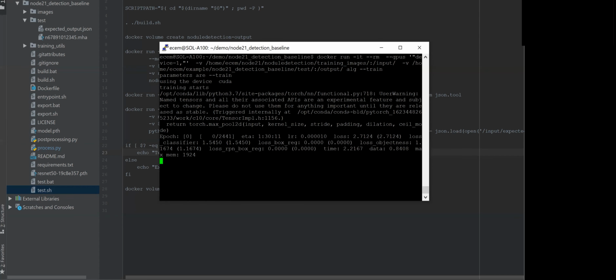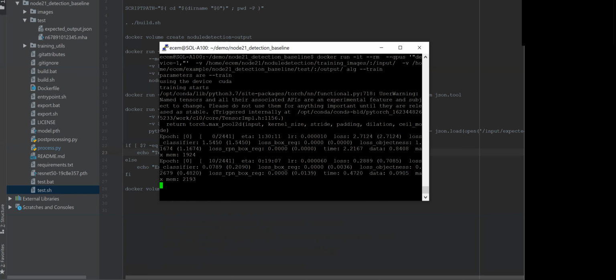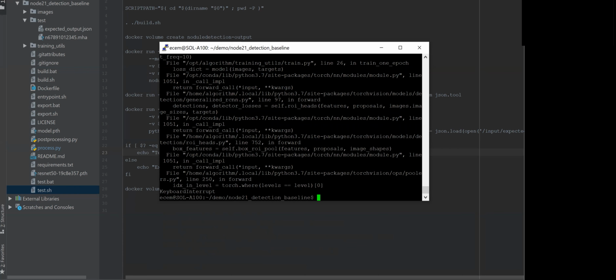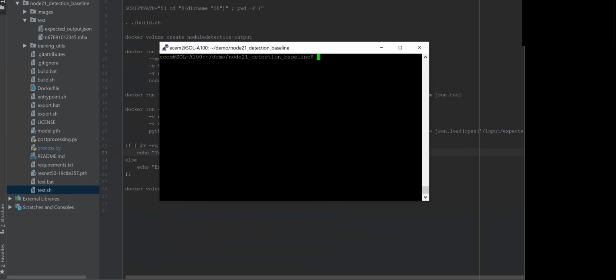Perfect. It says training start, and it has already started training. I'm going to stop this now because otherwise it will take a lot of time. But we already know that it works. Once the training is done, it will frequently write the model retrained .pth file to the output folder that was given in the Docker command.